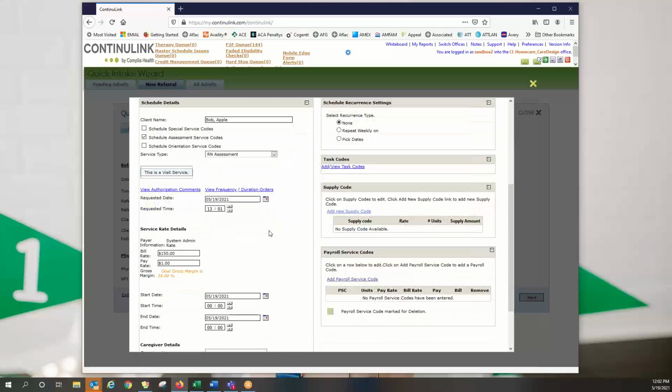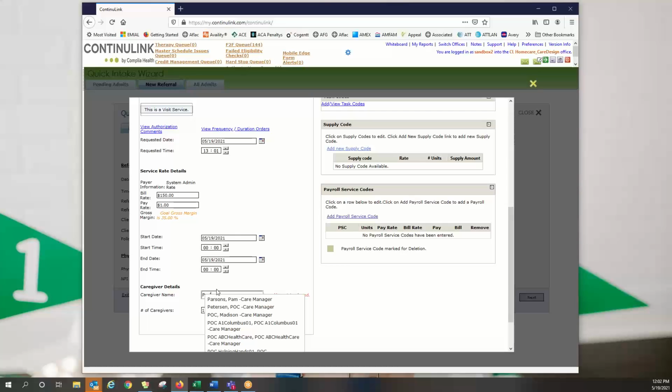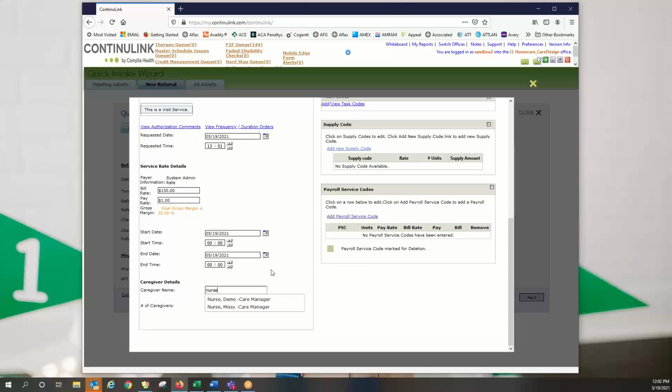Keep scrolling and put your nurse in. You don't have to put a time in or time out because it's just a nurse visit, an assessment. You want to put in Mindy Nurse as your nurse. So you want to put in M-U-R-S-E and pick Mindy. I think it's Mindy or Melissa. Missy. Right. And then you're going to go up and save it.